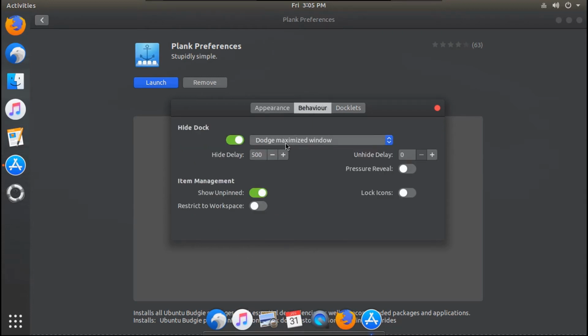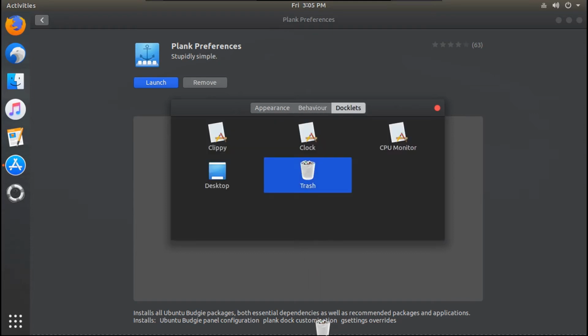And then we're going to go to behavior, and then change this to window dodge. There you go, and then it'll dodge any windows to maximize screen real estate. Then you're going to change the hide delay to 0. And dock, let's add the trash. Of course, you can use this just like a regular dock. You put stuff on there, you can take stuff off, you know, whatever floats your boat.